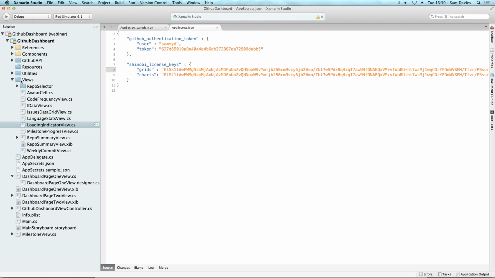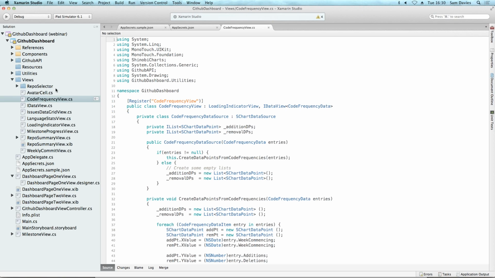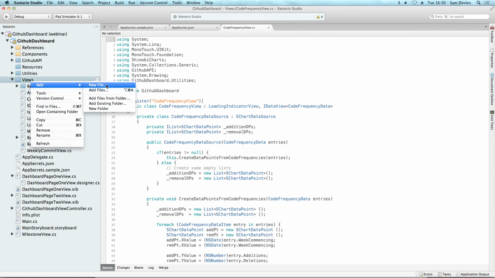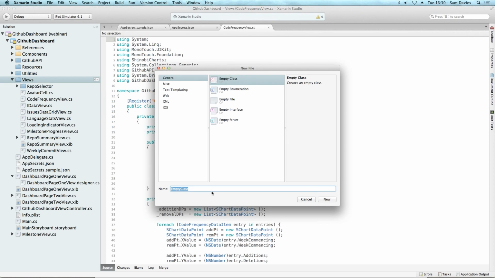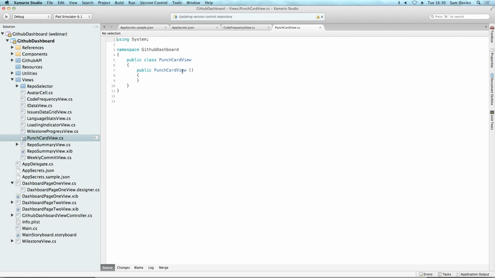We've got all of our different views inside this views directory here. They've got the code frequency view, for example. What we're going to do is create a new one of these. We're just going to start with a C# empty class, and we're going to call it punch card view. Some kind of original naming.